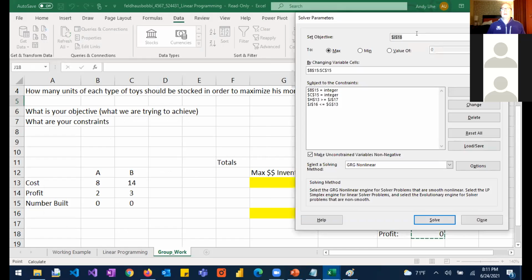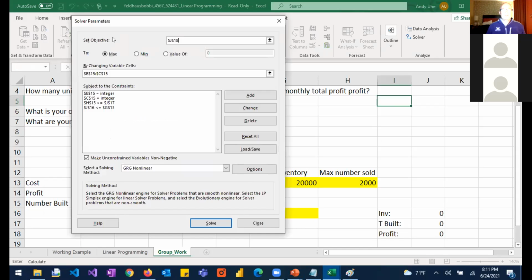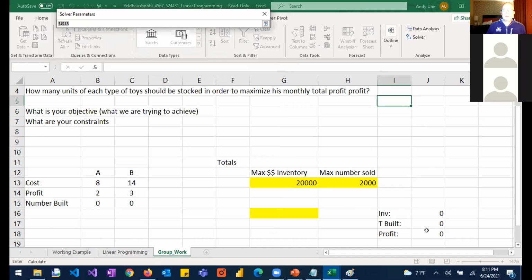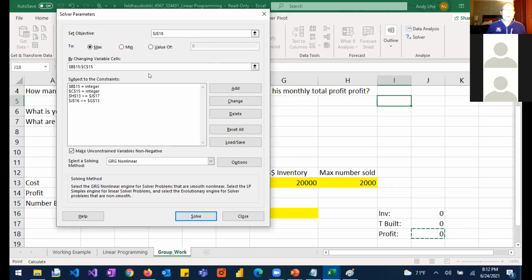That's fine. All right, so the first thing we need to do is set an objective cell, which is what we're going to maximize or minimize. And so Bobby, she was the previous student who built this. She made her objective cell J18, which is her profit cell, which is correct because we want to maximize profit. So the next step is you decide if you want to maximize or minimize, or you can try to hit an exact value of something if you wanted.